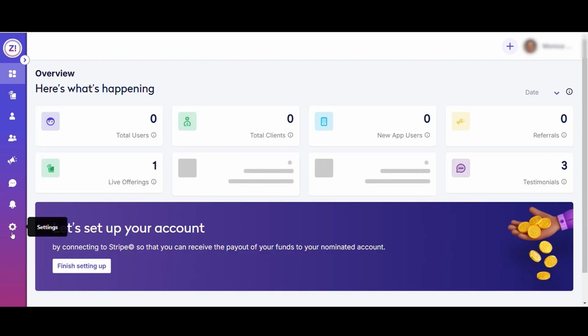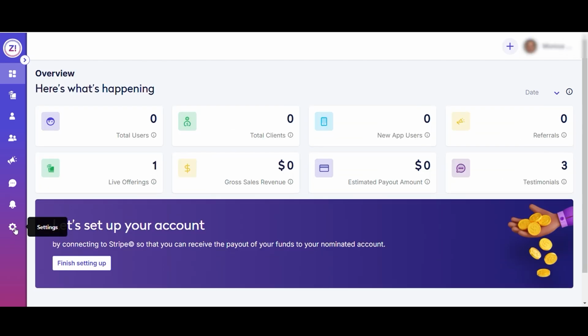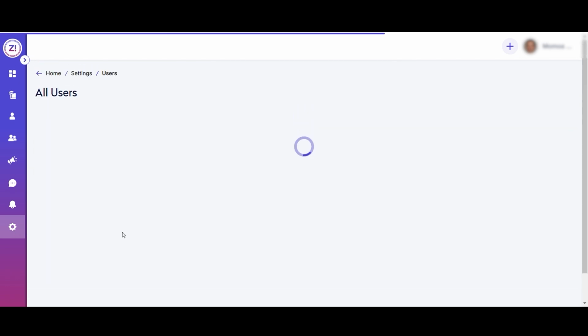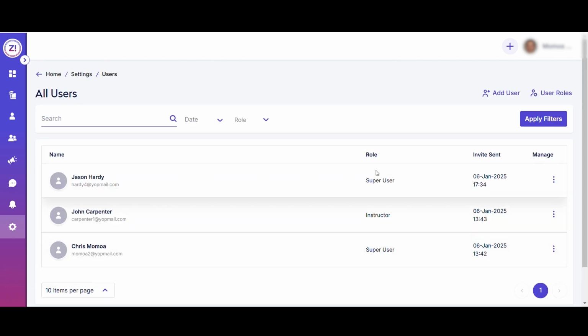Returning to the main account, go back to Settings, then User Role Management. Click on the 3 vertical dots next to the user's name. Notice that the option to resend the invitation email is no longer available, confirming the user has completed the setup process.